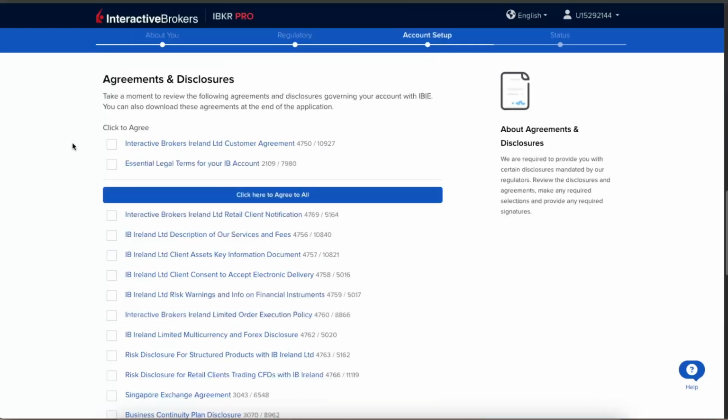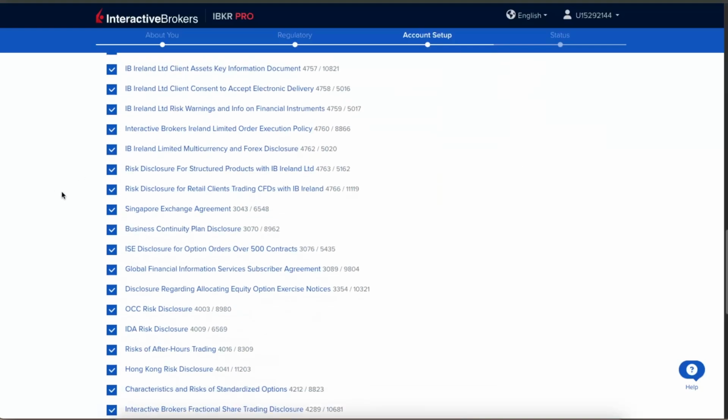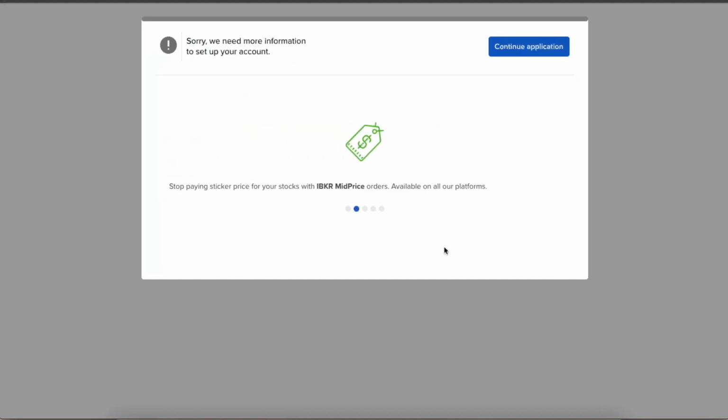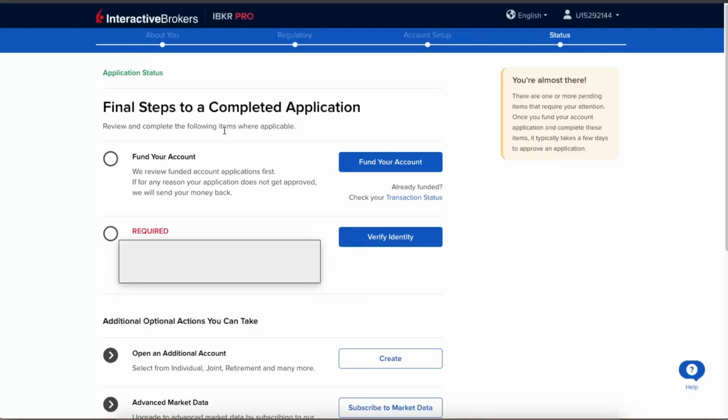Now you will review your information again and you will see here agreements and disclosures, which you need to go ahead and read if you want to, or you're just gonna click here to agree to all and also to these ones. Now you will need to go ahead and wait until they are setting up your account, and there may be some trouble, so you need to go ahead and continue with application. Now, as you can see, you are on final steps, so you need to complete your application by verifying your identity, and maybe that's all which is required for now.